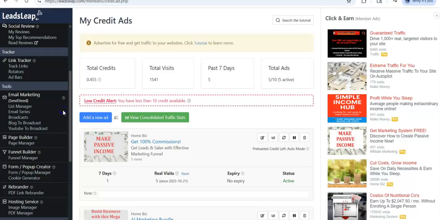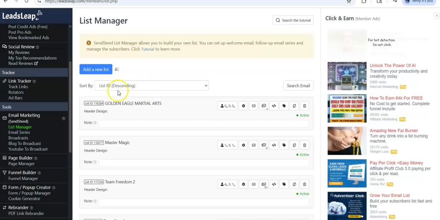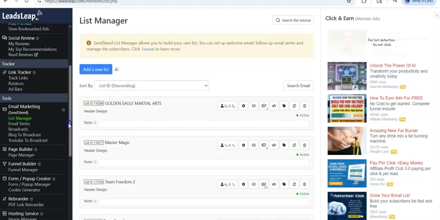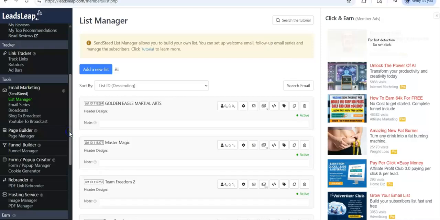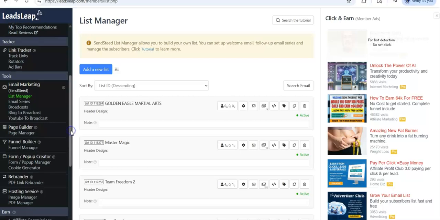the email marketing, okay? So inside of the email marketing, you set up your email series here, and it also has a YouTube to broadcast in here. So every time you make a video, it'll broadcast it out. You can set it up like I have it set up, so it'll automatically, when you make a video, shoot it out to your email list. Very cool features here.